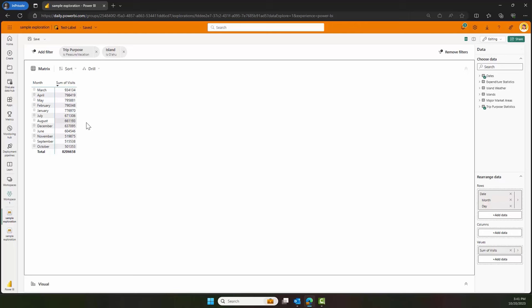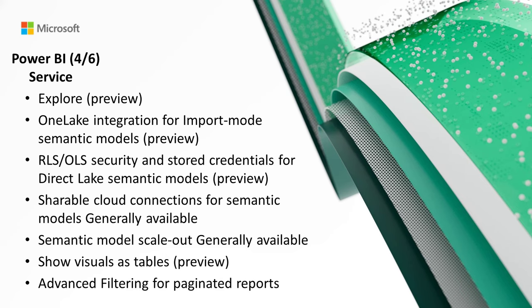While this feature is in preview, we'd love to hear what you think. How useful are you finding it? What can make it more useful for you? Please let us know in our survey. Thanks, Roseanne.